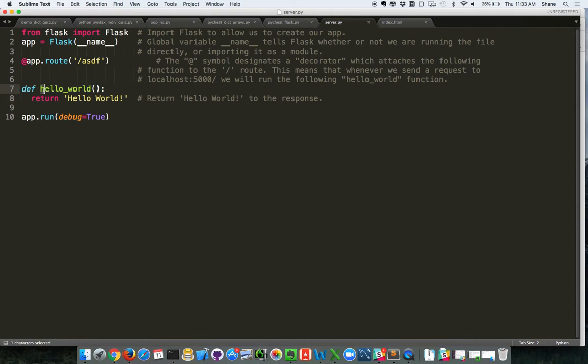I can call this method whatever I want, but it's just called hello world. You want to call it appropriate to what that path is, or some sort of descriptor. Usually for the slash route, you would probably want to call it something like index. But this one's called hello world. So what I want to do for hello world is just return the text "hello world", and that's why we see the hello world on the page.